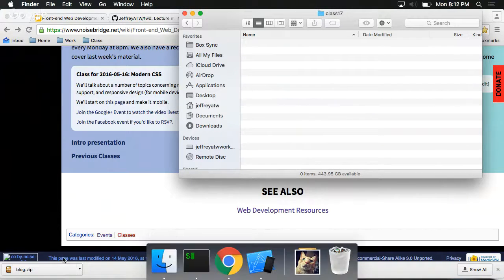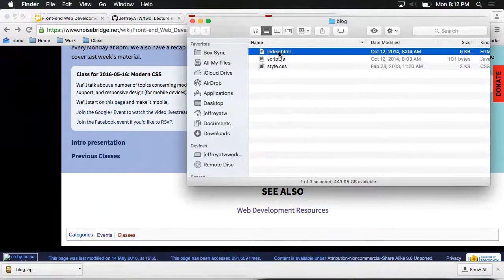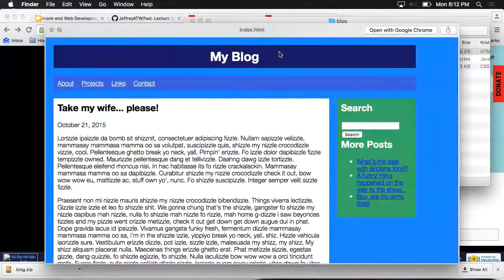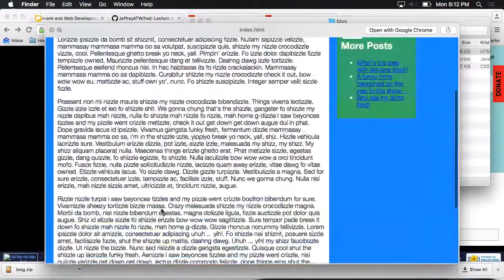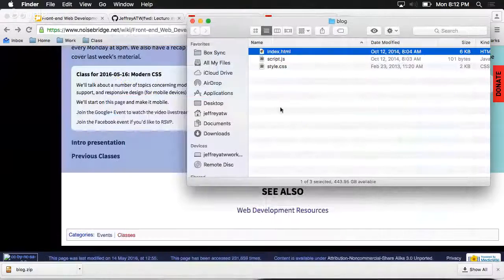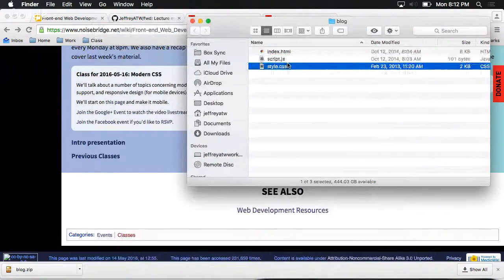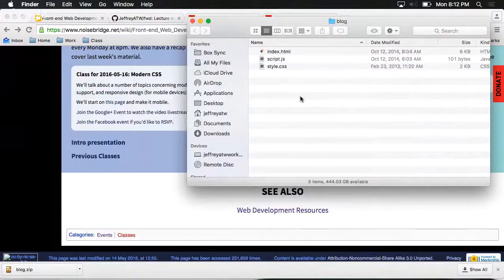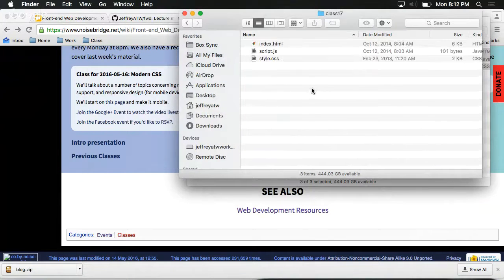I'm going to go ahead and open up this little blog zip file. And let's see what's inside it. Got this guy, my blog. Looks like a blog site. It's got a little site map down at the bottom. It's got a search bar and some posts on the side. Got a nav bar on the top. And there you go, right? So it's got a JavaScript file. I don't think this JavaScript file really has anything inside it. Oh, it does, but we might or might not use that. And then the CSS file. Let's go ahead and just copy these 3 guys into the new folder that we created for this class, class 17.